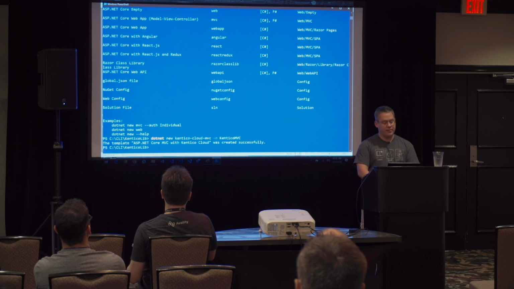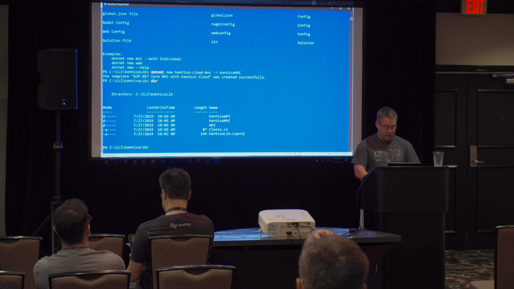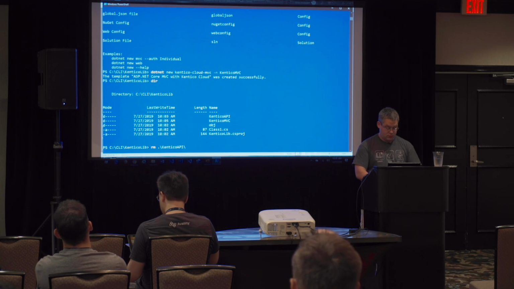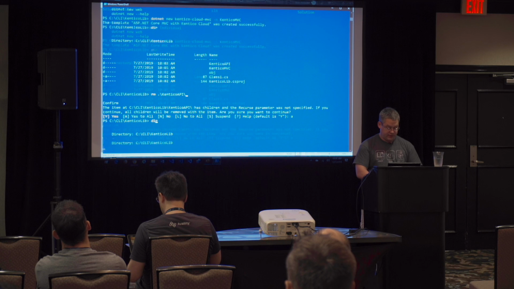Oh, man. But you know what? I did it in the wrong place. I didn't actually want to create these two things in the Kentico lib directory. But here's the cool thing, right? If you ever screw up and you have the wrong folder level and the wrong context, I'm just going to remove it really quick. Yeah, let's see. See if I got that right. Yep.